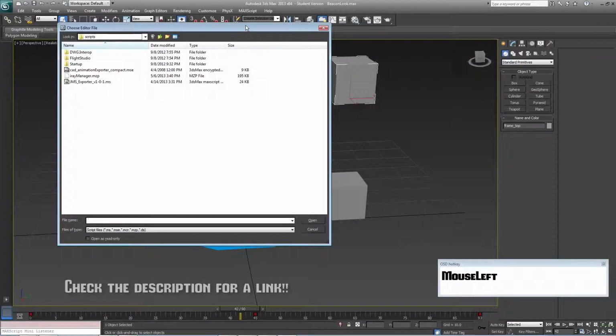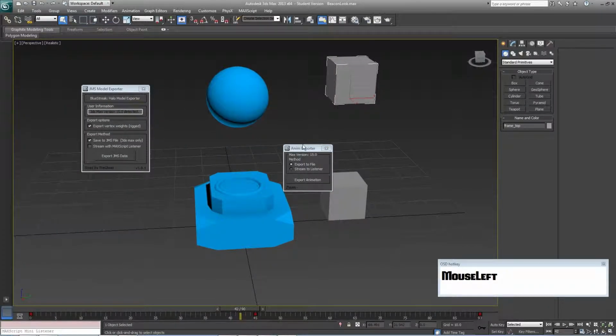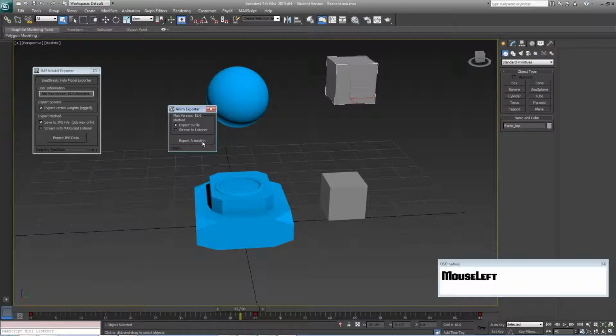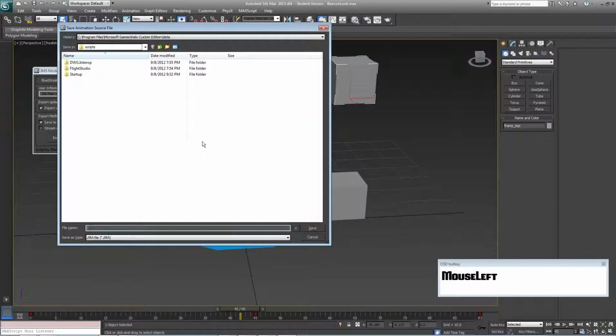If you have a very old version of 3D Studio Max, there are some other tools you can use, but this seems to be the only tool I found that can work with the newest version of 3D Studio Max. And it looks like so. Let's export to a file.